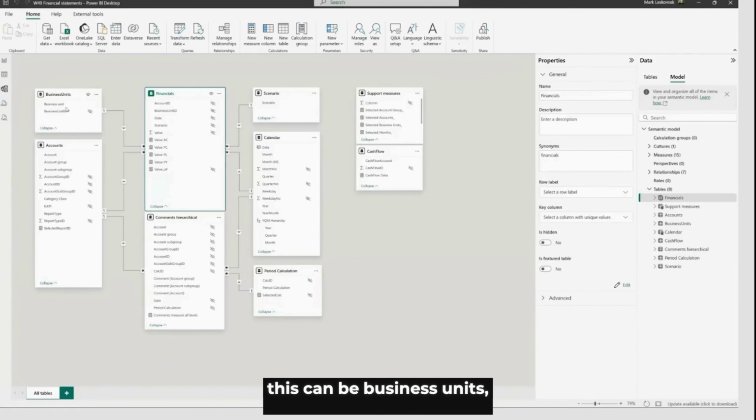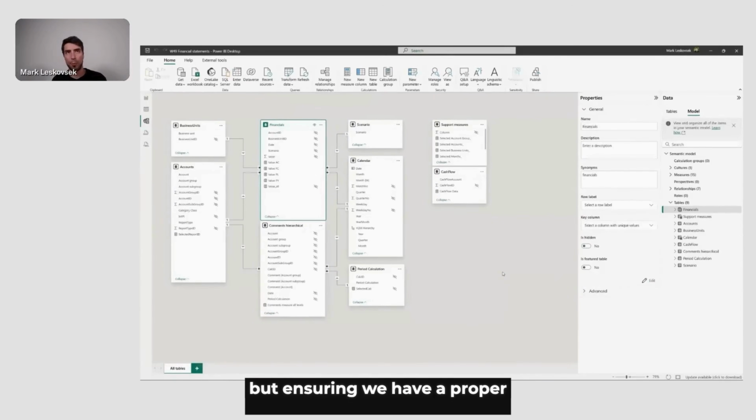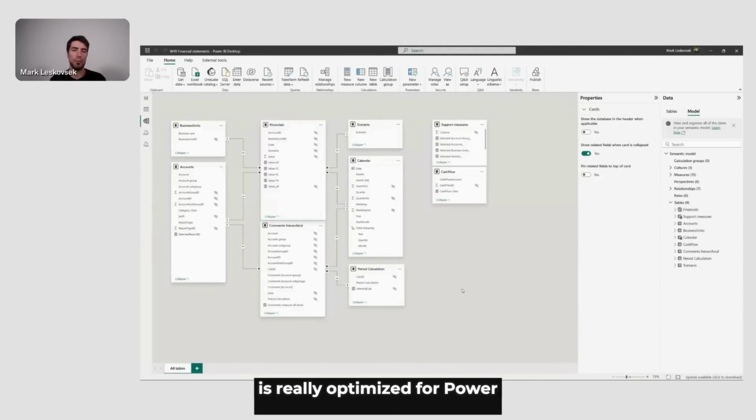Again, these can be business units, accounts, the calendar dimension, different scenarios, but ensuring we have a proper star schema data model, right, split into this centralized fact table and dimension tables, is really optimized for Power BI, for performance purposes, and also to be able to properly filter and slice and dice our data.